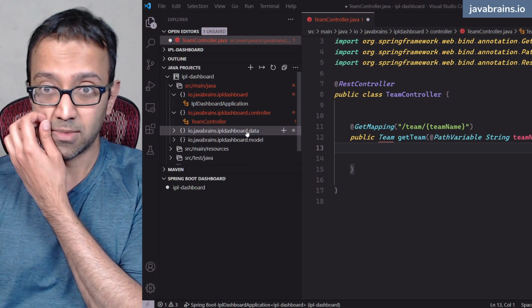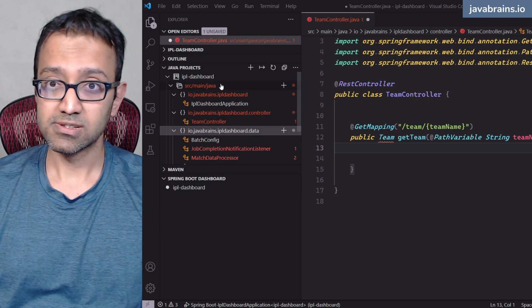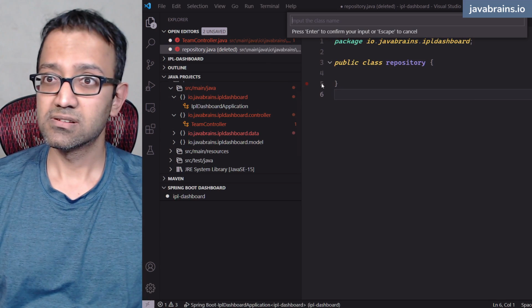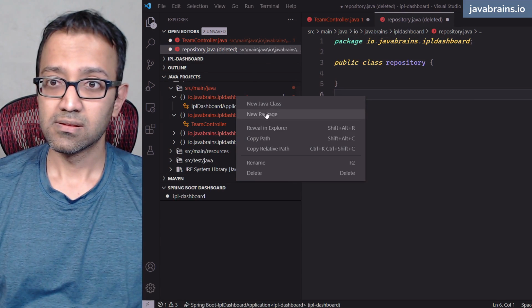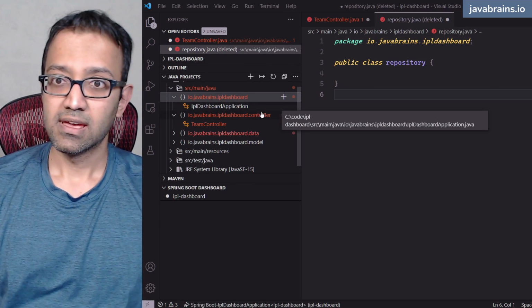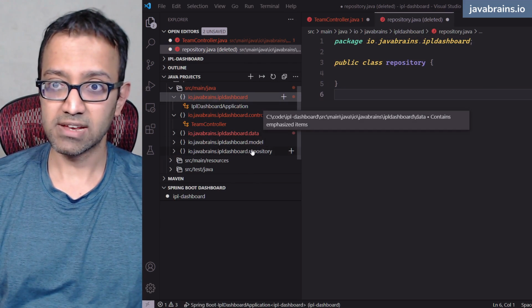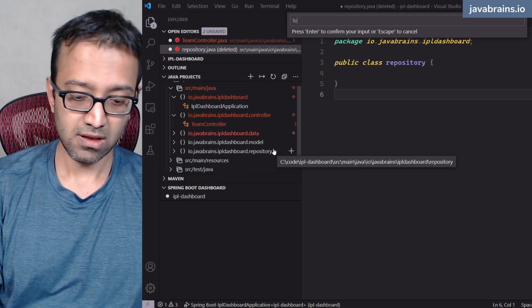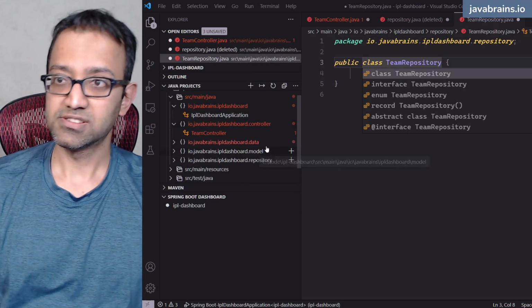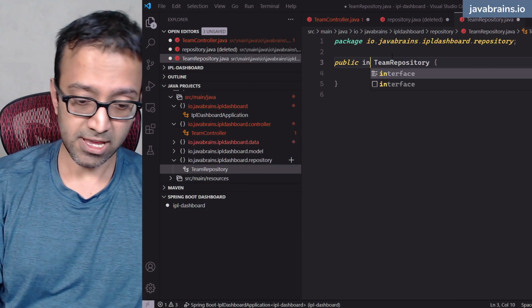So what I'm going to do is go over here. I'm not going to call it data, I'm probably just going to call it repository. I'm going to create a package called repository, and then inside this package, I'm going to create a class called TeamRepository. Actually, this is going to be an interface.